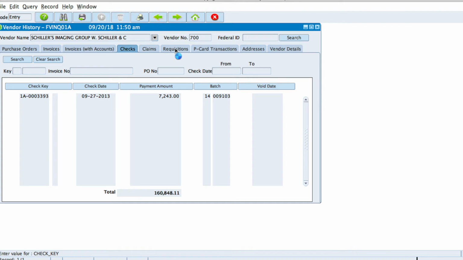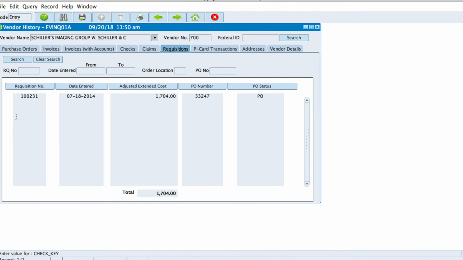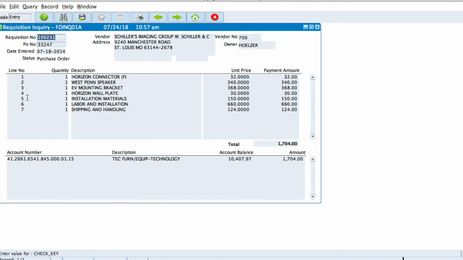If I click on the requisitions tab, you'll see that there's also a requisition here. So if I hover over that requisition number, you'll see that I can drill in for more information. So I'll double click as it says. And here we'll see that this requisition was buying some pieces for, looks like some cables and some speakers and mounting brackets and installation things. Looks like we had some things installed here.